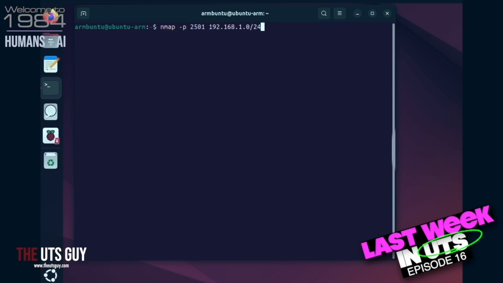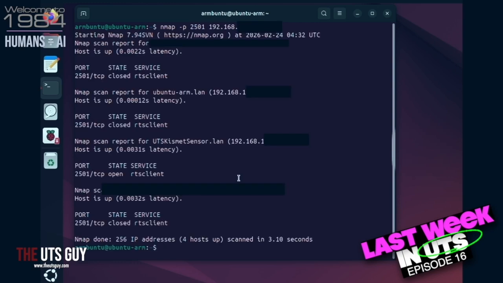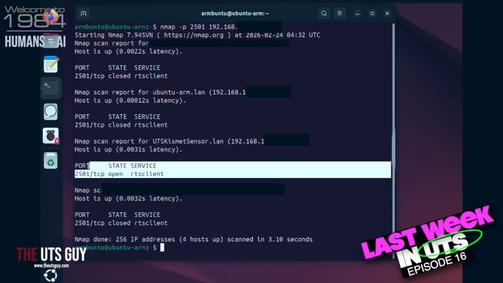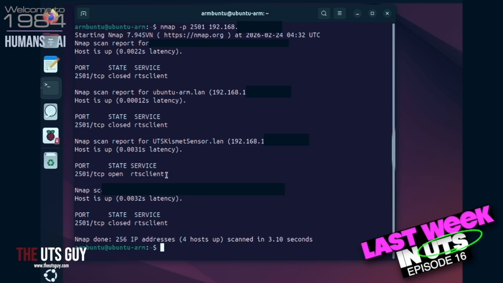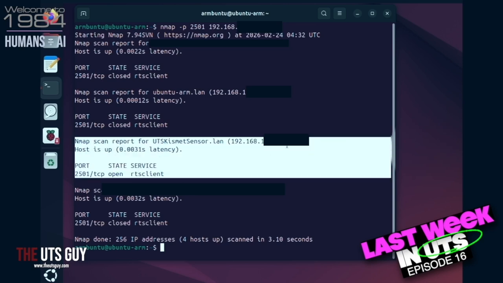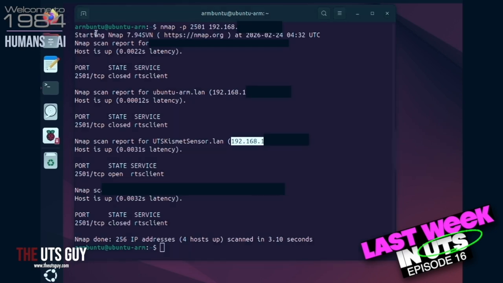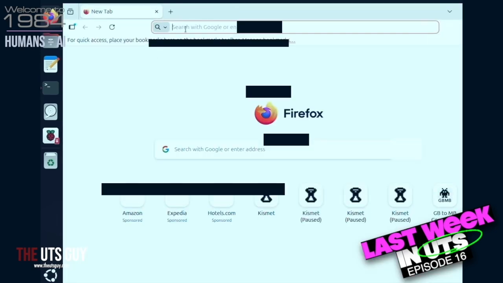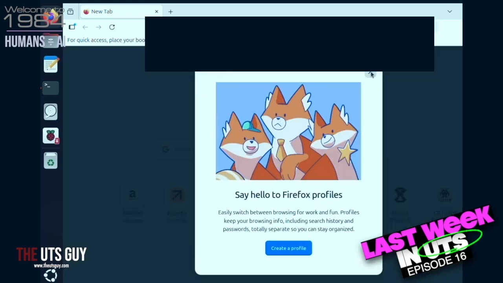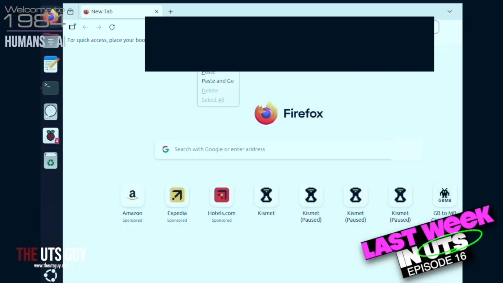Run this command and you're going to get the following result. You're going to see a host. There's going to be at least one host on there that has port 2501 open. And then you are going to see the IP address of that host. You're going to copy that IP address. You're going to open up a web browser. And then you're going to go to that IP address and port 2501 in the address bar.